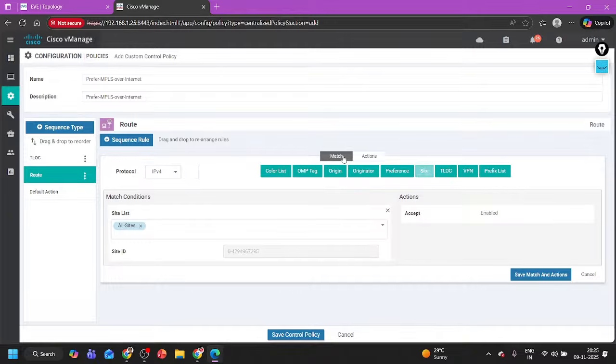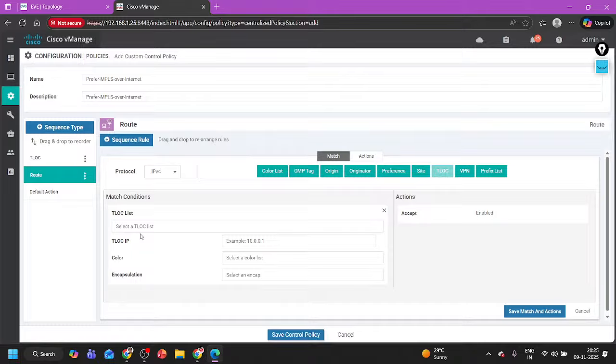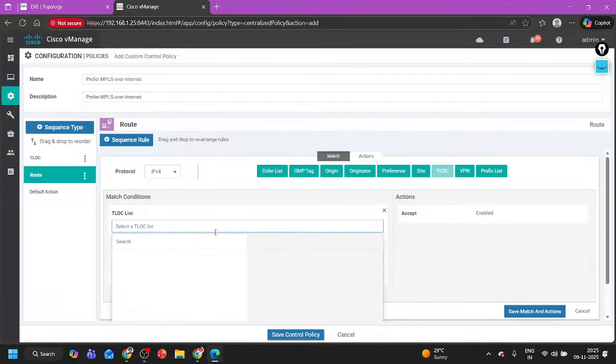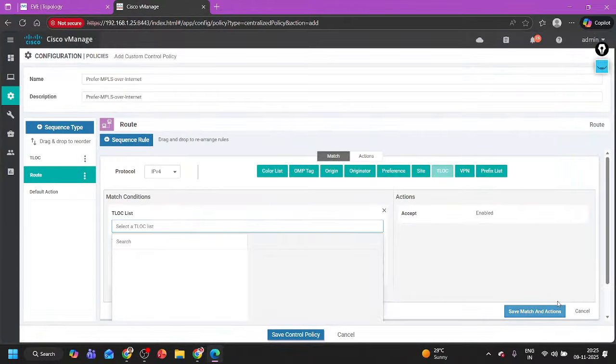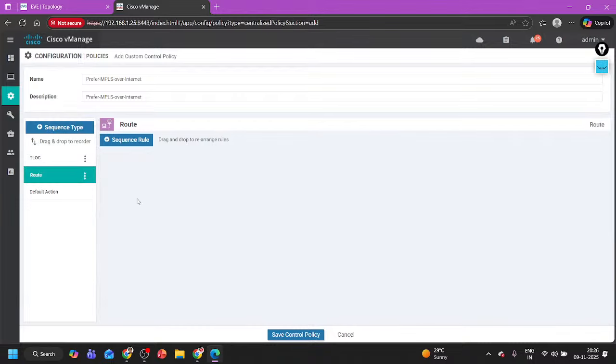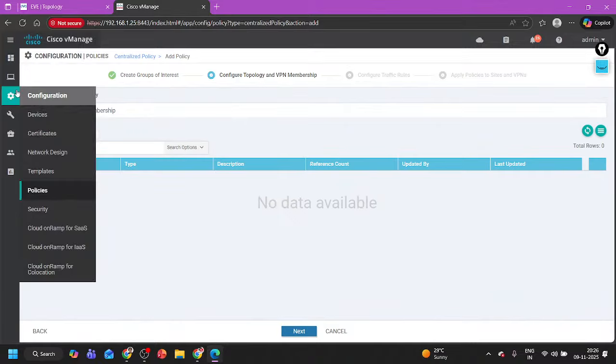So in the match I can do one thing, I can match TLOC. In the route rule I am matching the TLOC, and here I can have one TLOC list. If I create one TLOC list, but again we need, see, we can do one thing now. I can show you here, just let me cancel it for a minute. Through control, centralized control policy, you can do this.